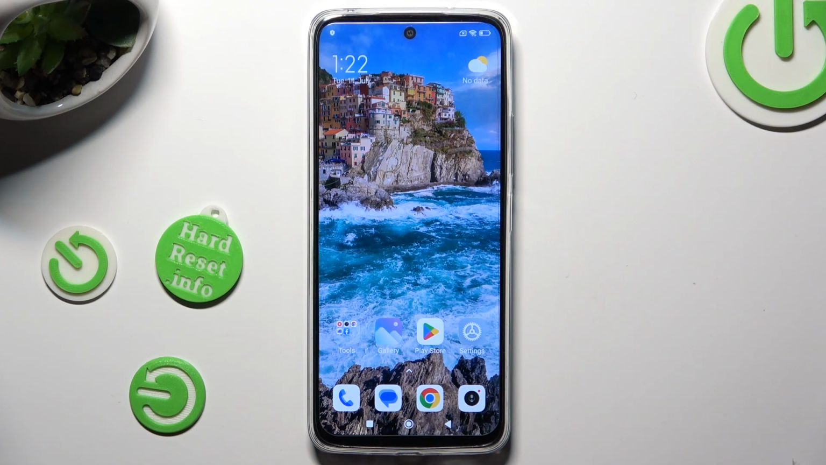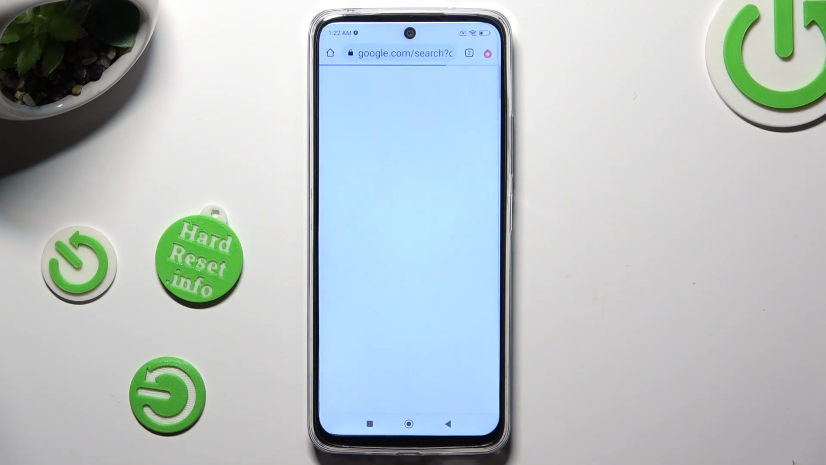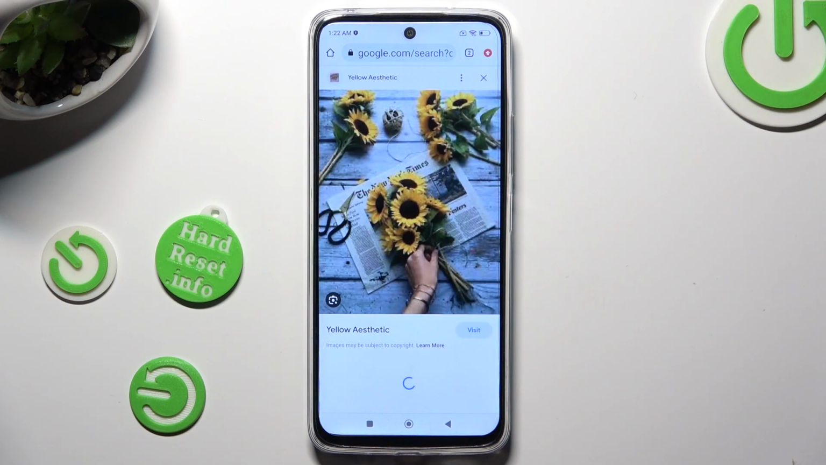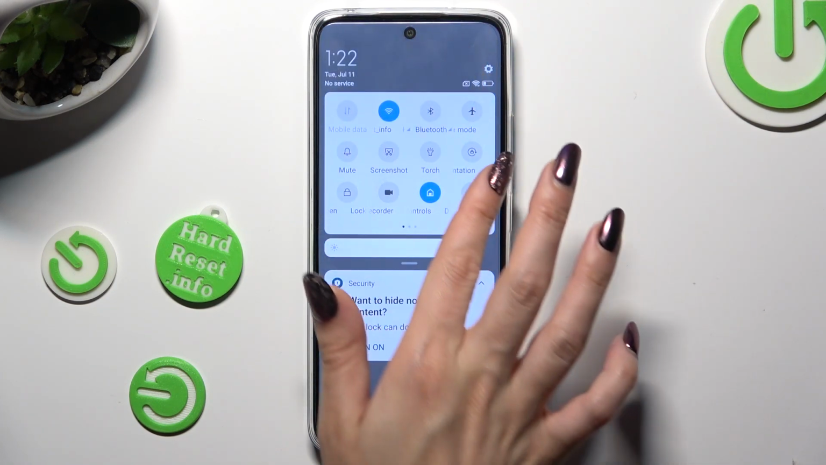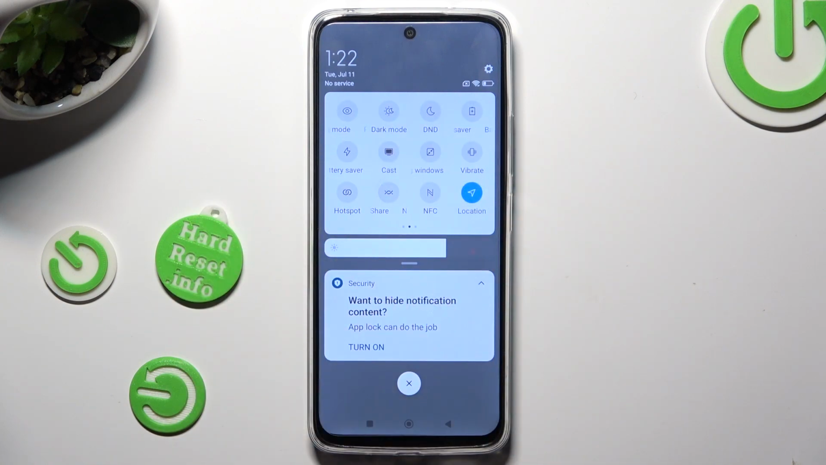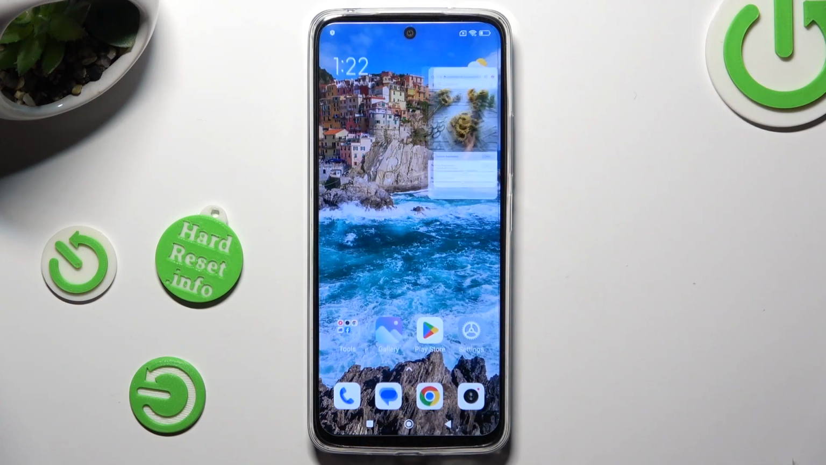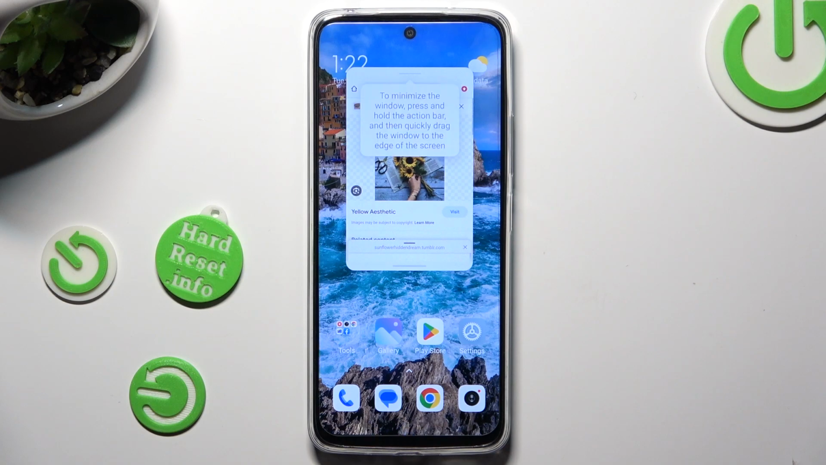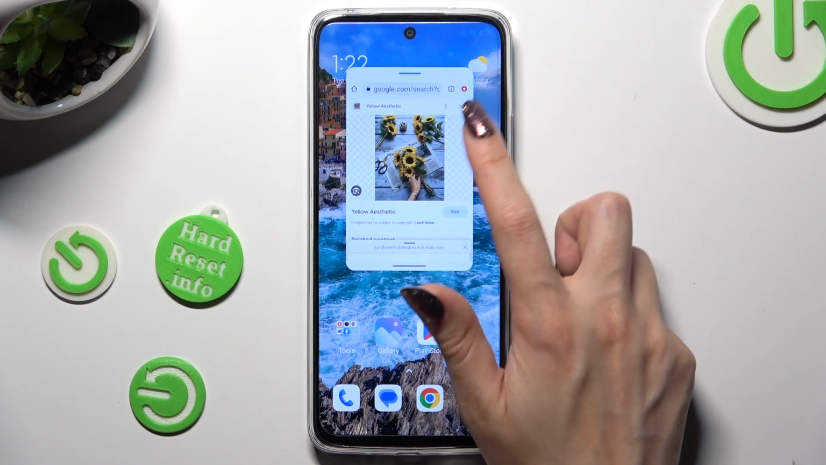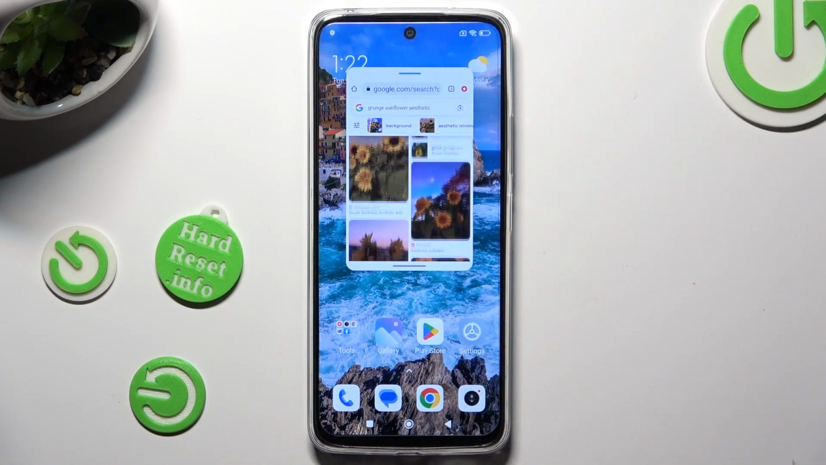First of all, open one of your apps that you wish to use in this view, and then go into Tab menu. Now look for a floating window shortcut, and when you find it, click on it. Then tap on this tiny one. And as you can see, now I can use it in pop-up view.